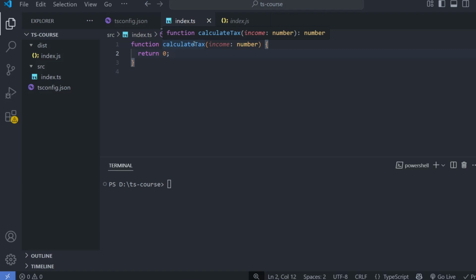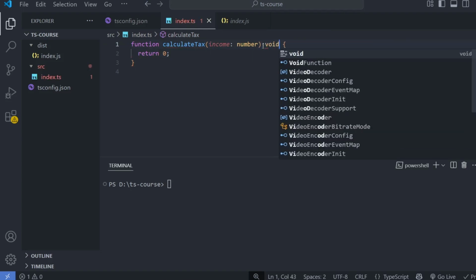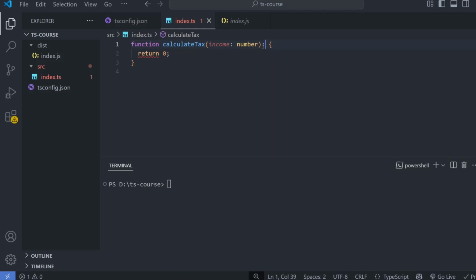But, as a best practice, we should always properly annotate our functions, so all the parameters, as well as the return type, should be properly annotated, especially if you're building an API for other people to use. So in this case, to annotate the return type, we go after the list of parameters, add a colon, and specify the return type like number or void if we are not going to return a value.